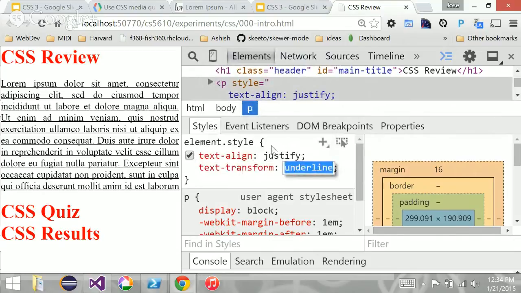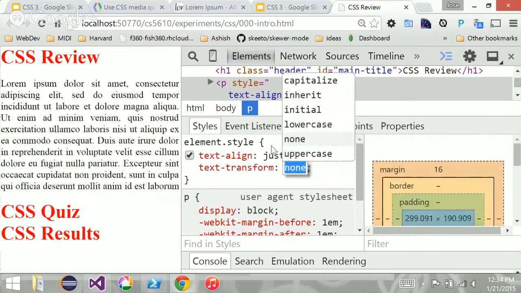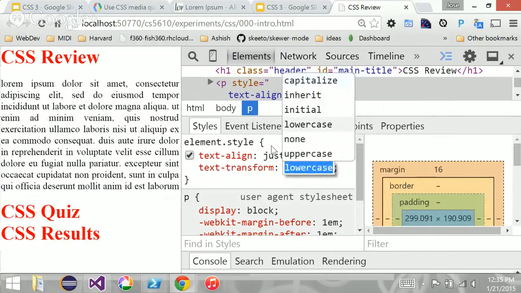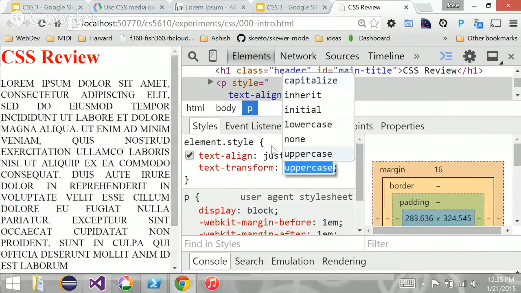We can use text transforms, and we can change this to be capitalized. We can capitalize things, meaning the first letter of every word. We capitalize every single first letter. We can change the whole thing to be lowercase or everything uppercase. You can transform it right in the browser.